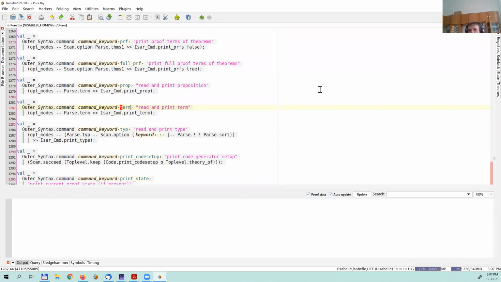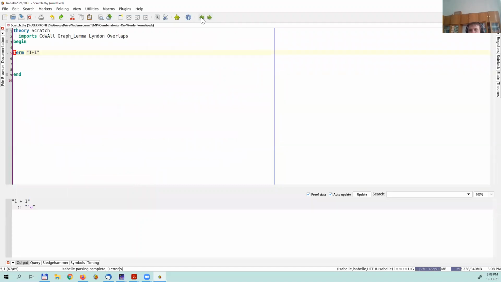So I have to go back. The first thing is how to go back. There is this back button, which is very important for me, at least. So I'm back here, right? So this is term. Is this clear or are there any questions?